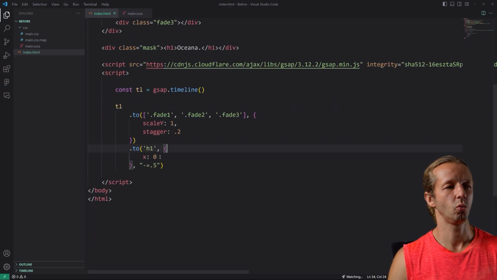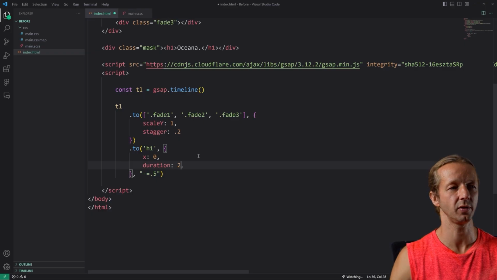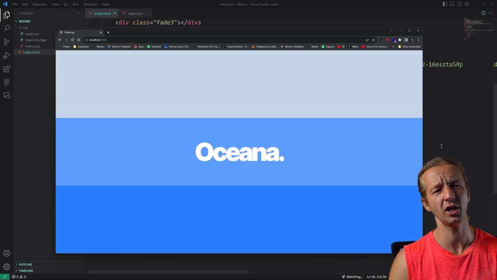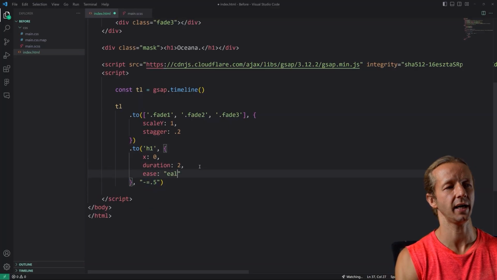Okay, so we can also specify a custom duration for each one of these, as we've seen. So if we make that 2 seconds, it's going to take a little bit longer. That looks weird. However, when paired with an ease, we can say elastic out, we'll say 1 and 0.5.